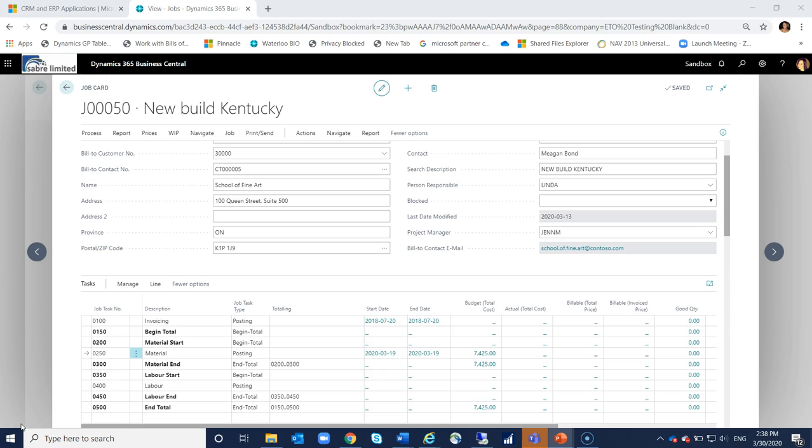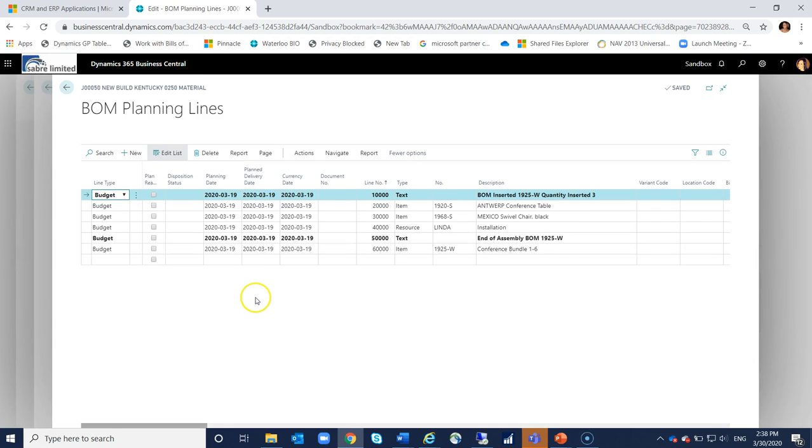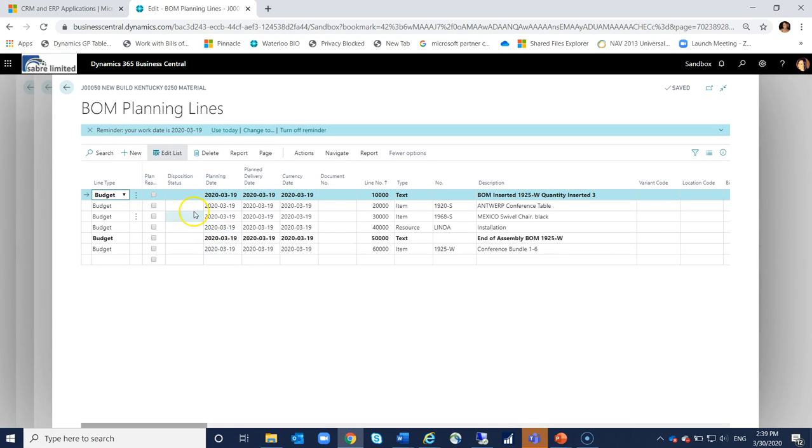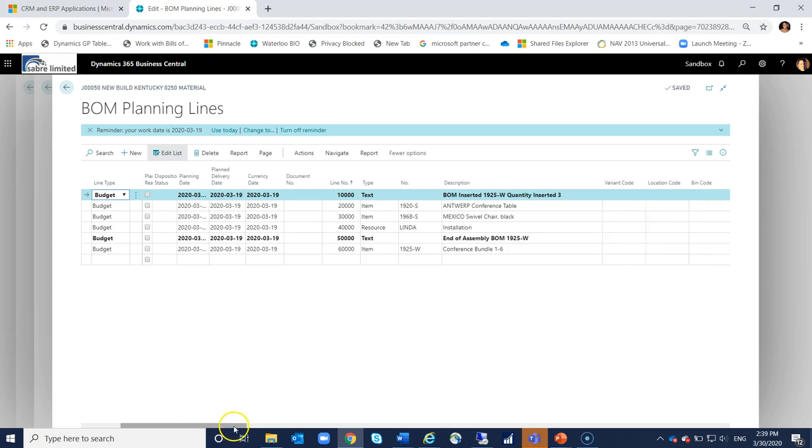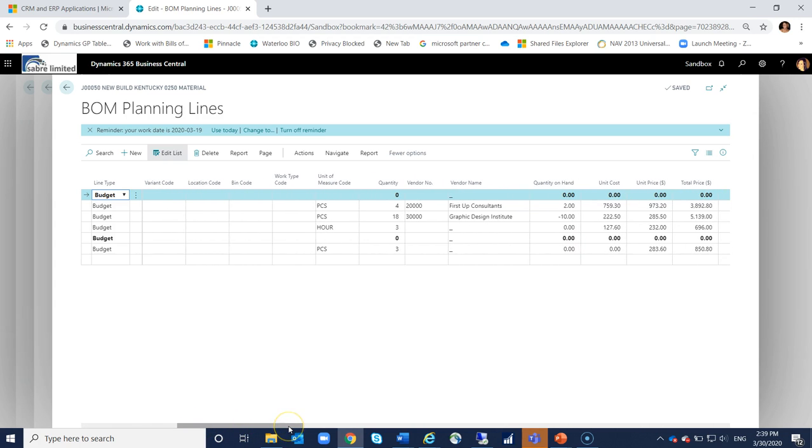So here I am inside of Business Central using the web version. I'm going to jump here to the BOM planning lines. And we can see here that we've got some lines that we have not yet set a disposition status on, so we're going to decide that in these cases, maybe some of these lines we want to get a purchase quote. If we scroll over, we can see if we've got any inventory on hand. We can see if there's a primary vendor that's associated to the line.